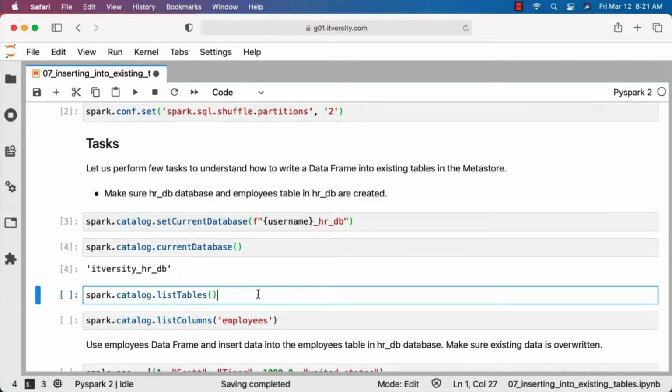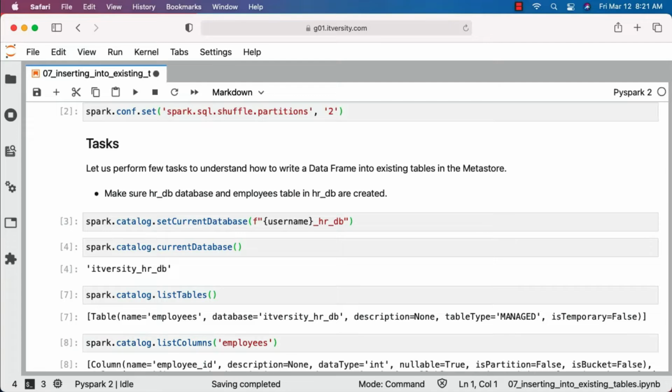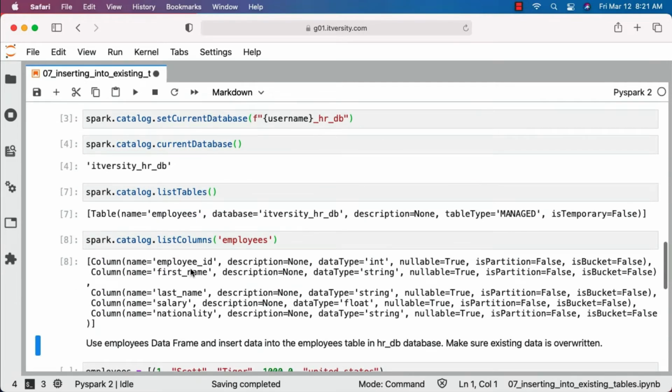database. We should be able to list the tables in this database by using listTables. You can see the table list here. There is only one table by the name employees. Using this table name, we should be able to list the columns as well. Let's list the columns of this table. We have 5 columns in it. They are nothing but employee ID, first name, last name, salary, and nationality.